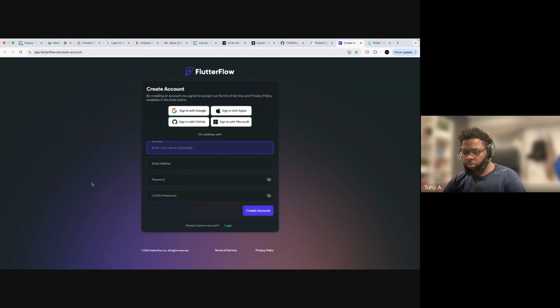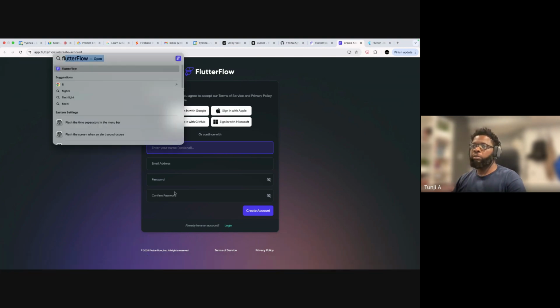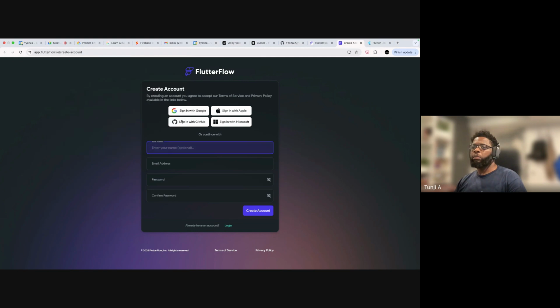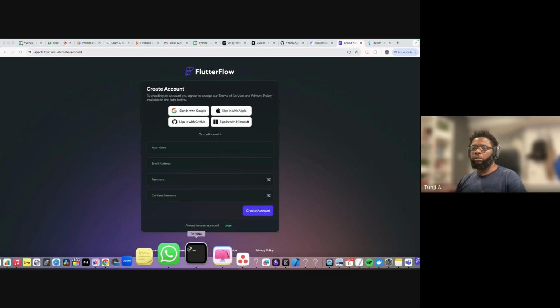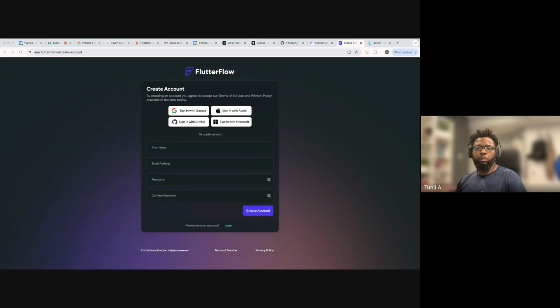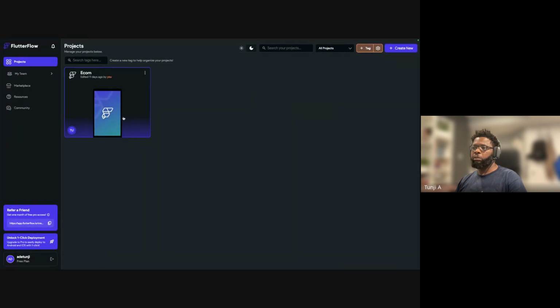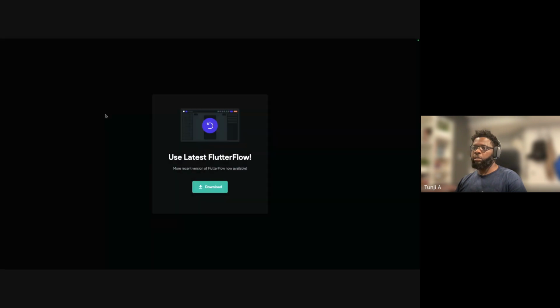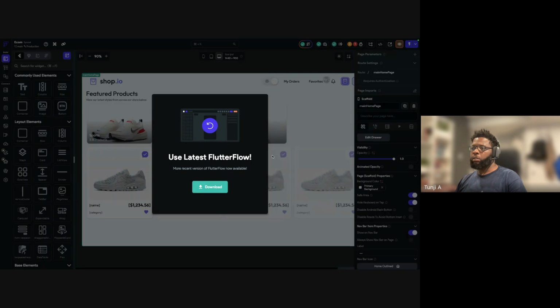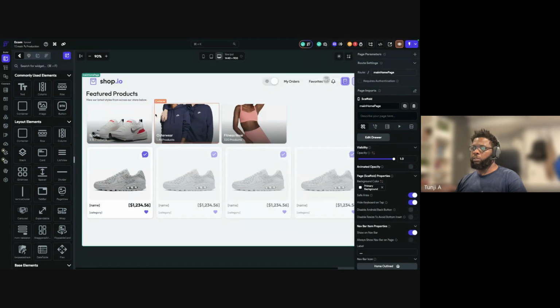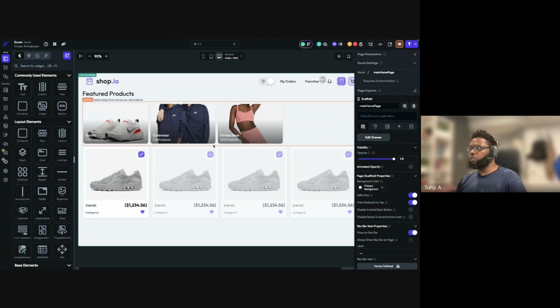Let me show you. Coming up slowly. So I think I mentioned that I had downloaded FlutterFlow to my machine. This was done a few days ago by me, and I was just trying out stuff like an e-commerce platform and things.